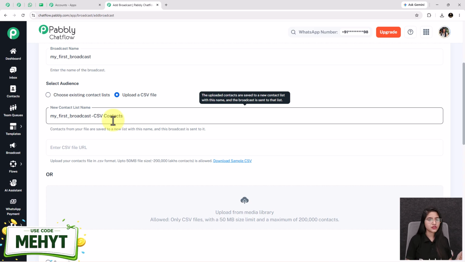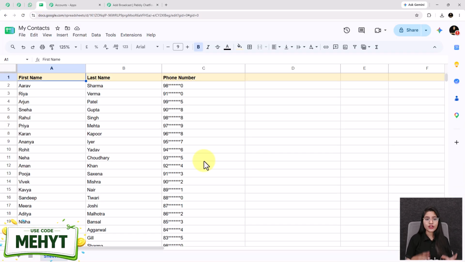I'll show you how it will look. See, this is the file where I added my customers' first name, last name, and phone number. And look at this, this is in the simplest format. For creating a CSV file, you can use Excel or Google Sheets. Here I have added my customer data inside Google Sheets.